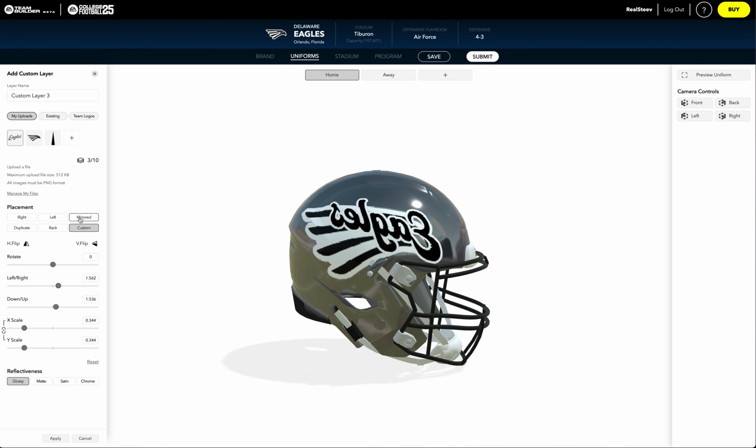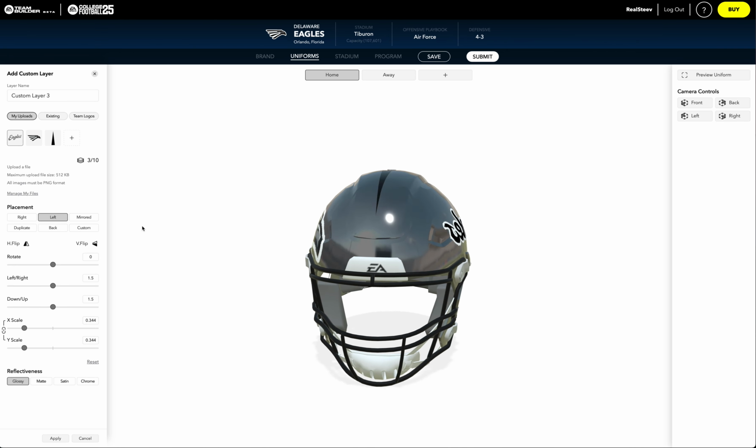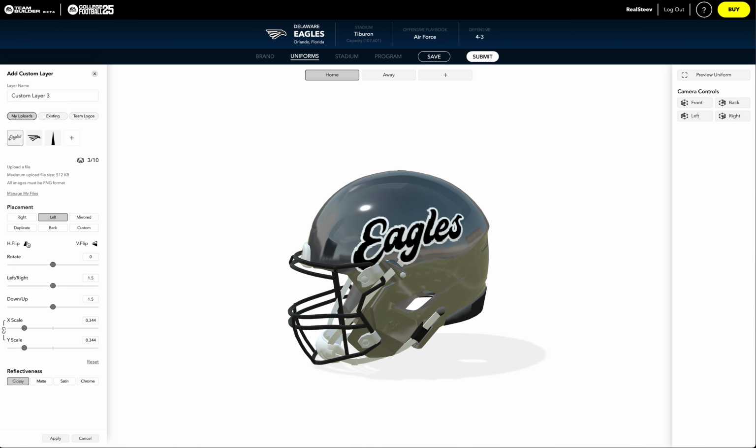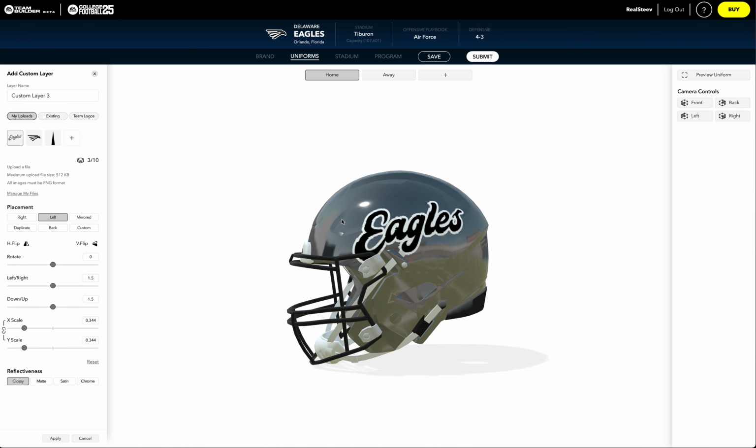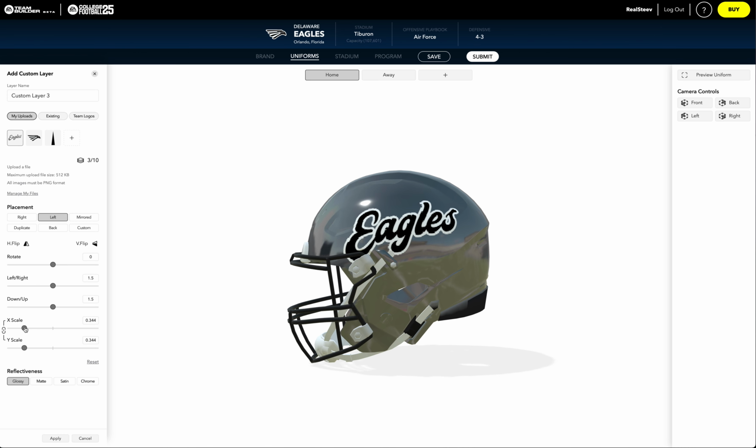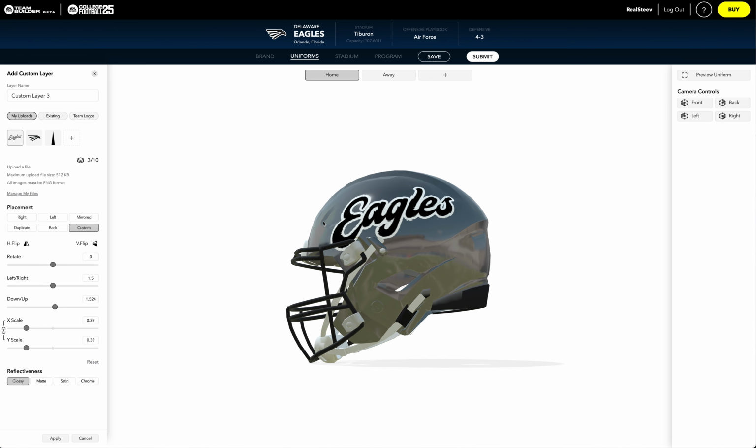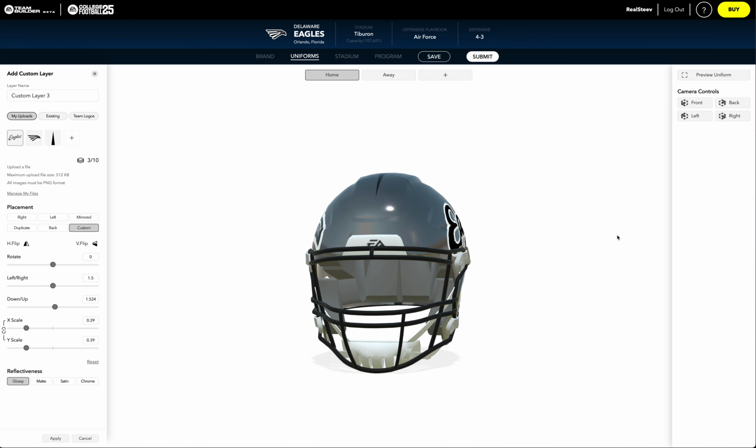Now, see, that's what we don't want. We only want this to be on the left-hand side. We're going to have to flip it horizontal again. But yeah, we want that on that side, this on this side. Scale it up a little bit more. Move it up so you can see it. And there you go. You've got your Eagle logo on one side. You've got the Eagles on the other side.